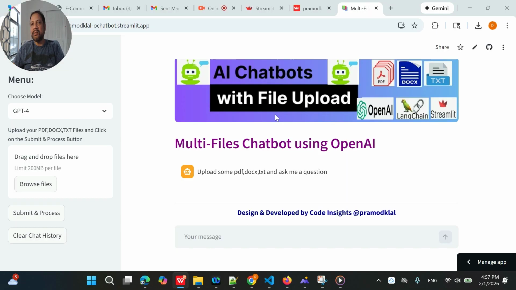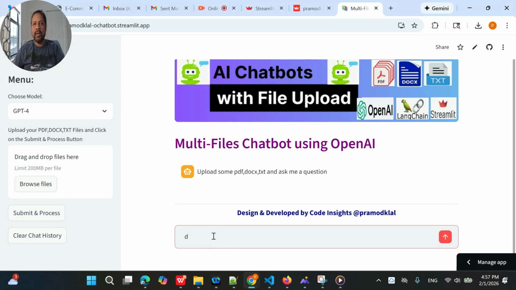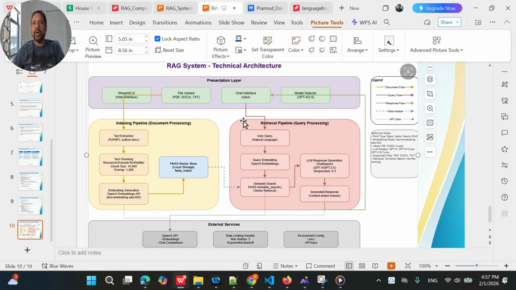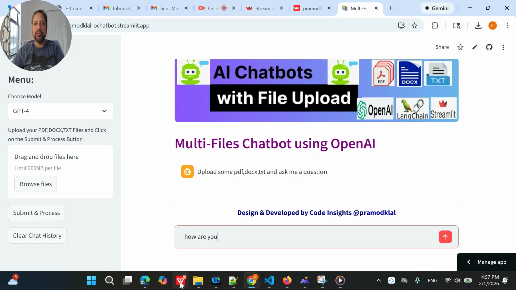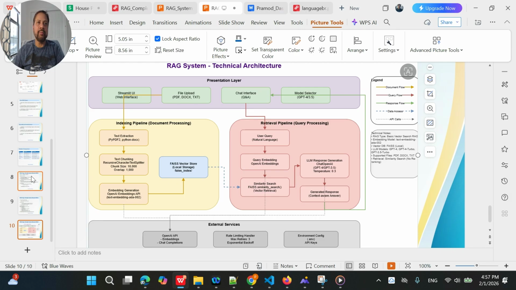Now the chat interface. If I type something here, let's say "how are you", once I pass this information, this is the user query. This again is an OpenAI embedding. "How are you" is also embedded with some vector representation, and this vector representation will retrieve some content from the vector database.